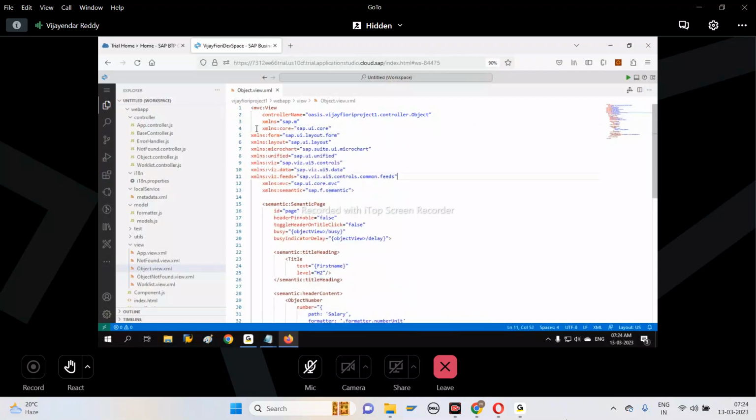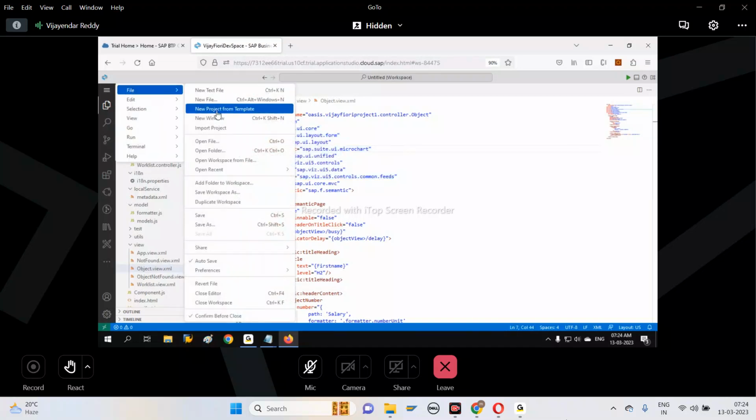Okay, so all the libraries are registered here. It's like old wine in a new bottle. The same WebIDE, but they're trying to make it as Business Application Studio, which is a cloud environment. But coding-wise, the libraries, everything is the same. So let me save it here after adding the libraries.